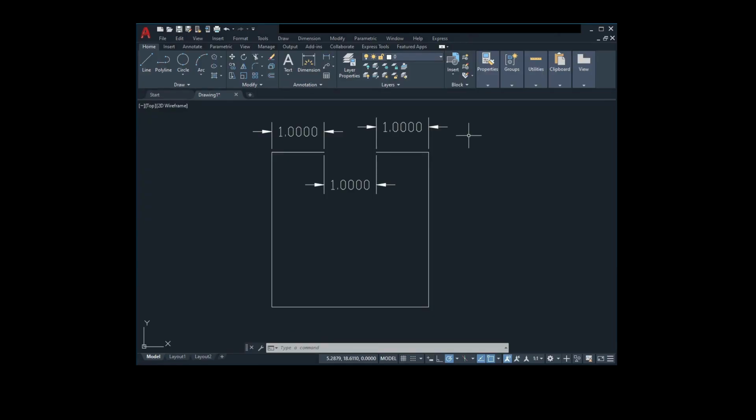Really, you can get creative with however you need to do the break. It's pretty straightforward, it's pretty simple. So practice this, draw your 3x3 square, and just practice the break command.